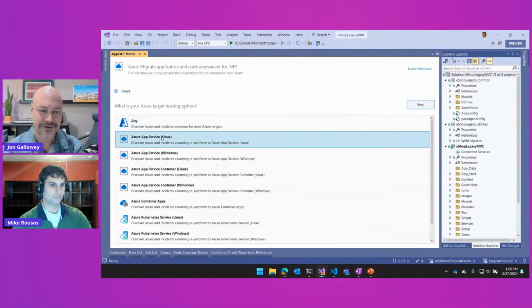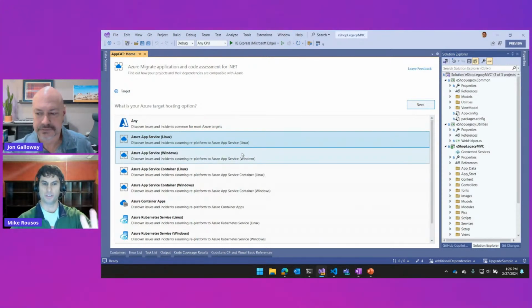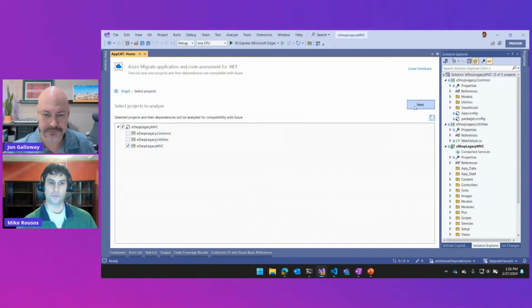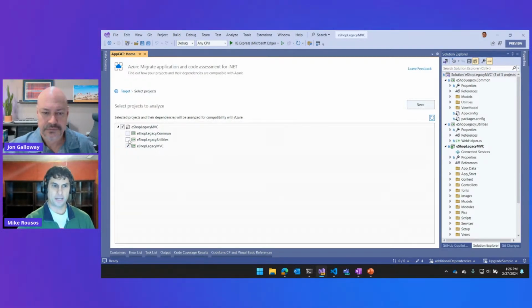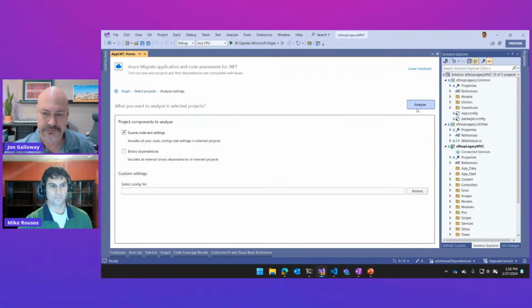So I'll just choose app service Linux, sort of arbitrarily, but whichever one made sense for your scenario, you would select. On the next page now, we choose which projects in our solution we want to analyze. So you're going to want to choose all of your top level web apps. You don't need to choose their dependencies because the tool will automatically assess any projects which the selected ones have project to project dependencies on. So by just choosing eShop Legacy MVC, that's good enough. It pulls in common and utilities automatically.